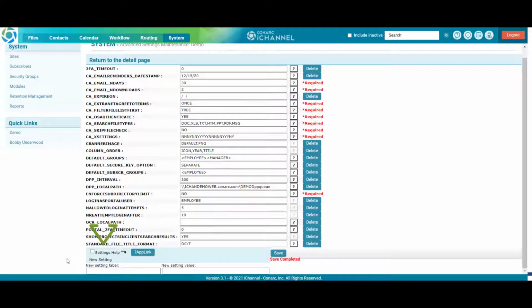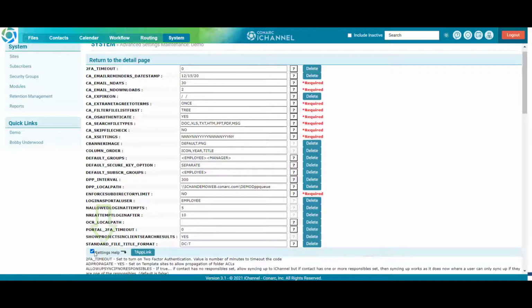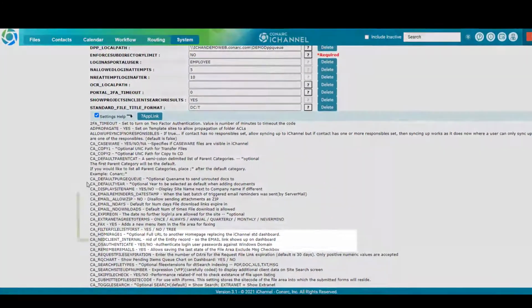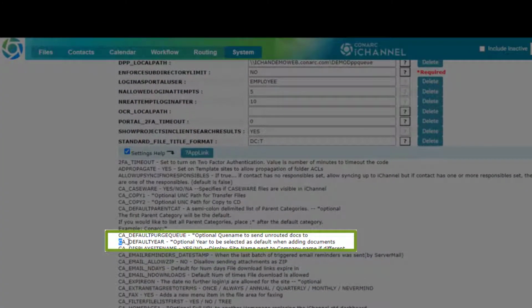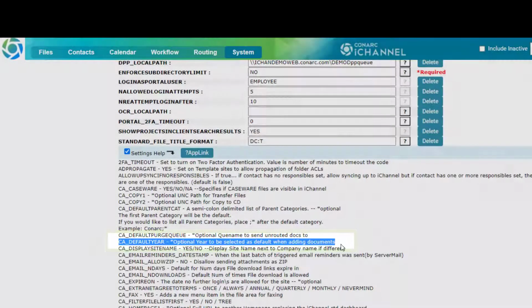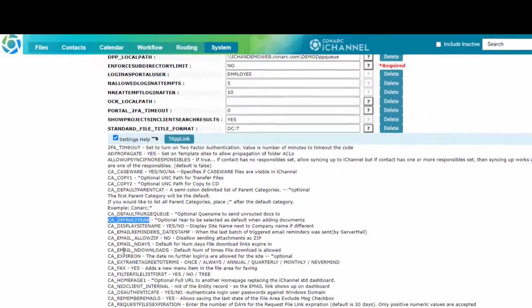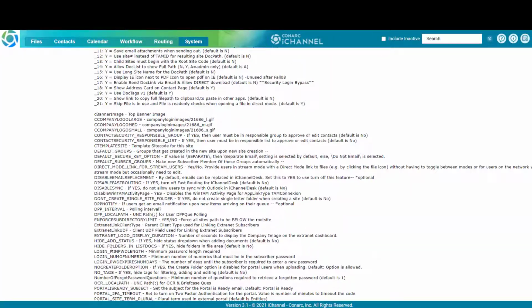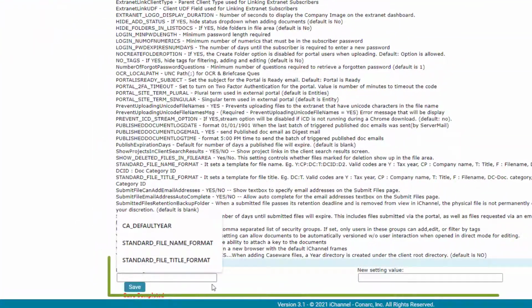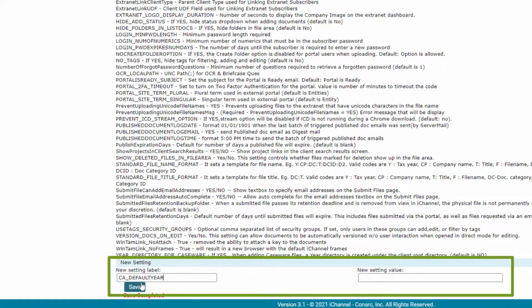Now, you can easily set up your default year and add it to the detail page by selecting on Settings Help. As you can see here, the default year is listed right here, and it says this is the optional year to be selected for when adding documents. Now, to add the parameter or the setting to your detail page, we'll just copy the setting. I'm going to do a Control-C. I'm going to move down here to the new settings value and place that.